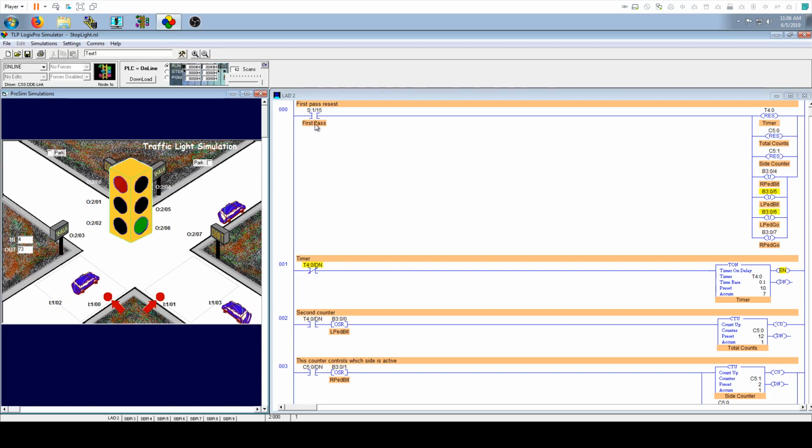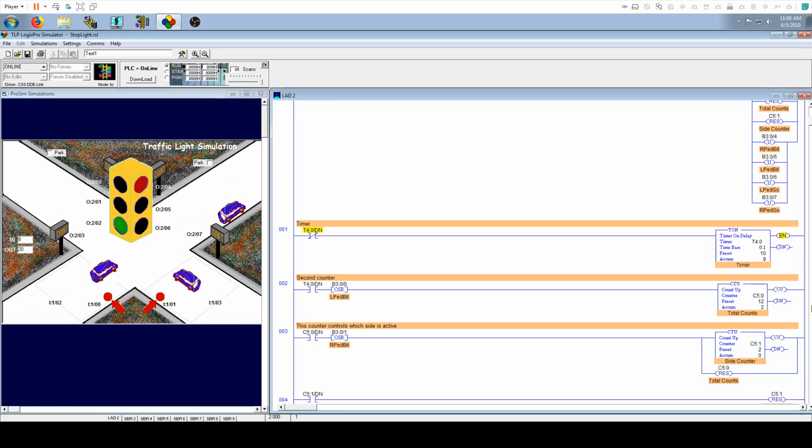So this is my S115 bit. This is the first scan, first pass bit. This bit only becomes active when the controller is first put into run. So it's the first scanning of the logic. It will not become active any other time. So this is a good way to reset everything, to clear out any latches or set latches, to get everything set exactly how you want. So that's why that's there.